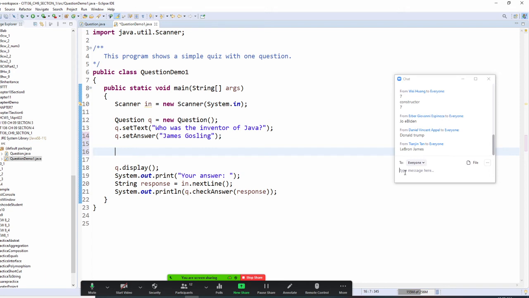Okay. How do I do the Q2, the first line? Anybody who would like to give me the first line? How do I do Q2? Anybody? Q2, question 2, Q2 equals new question. Thank you, Carla. Is it okay? All right. Good job, Carla.